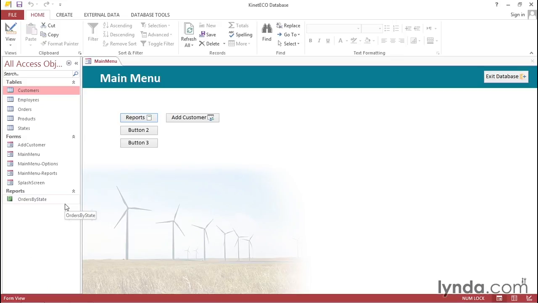Most of them, while they're interesting to see, aren't terribly useful. However, the MSysObjects table does present us with an opportunity to work with the database objects in a new way. So in the next movie, we'll make use of that information that we just saw.